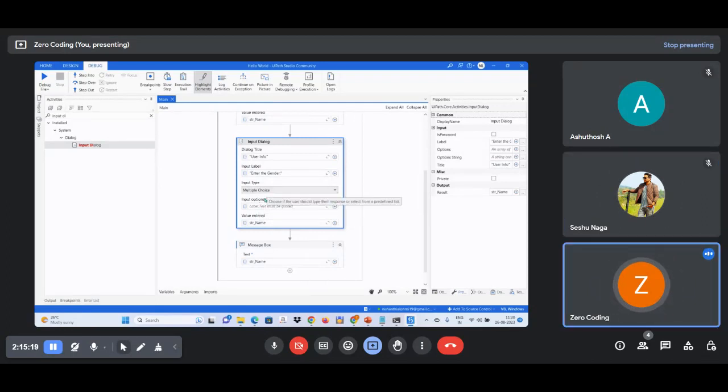Now we have chosen multiple choice, and you can see input options separated with semicolon. So we will be having multiple options, like male, female. Those two options have to be separated with semicolon. Here we are going to give some text value, and if it is a text value, then the data type is string, so it should be enclosed within double quotes. So we'll give it as "male", then separated by semicolon, and then "female".